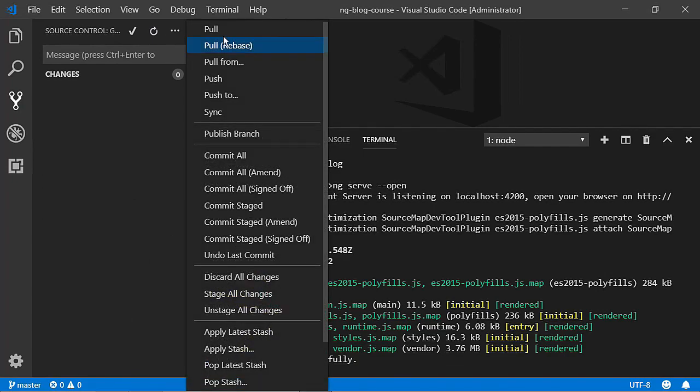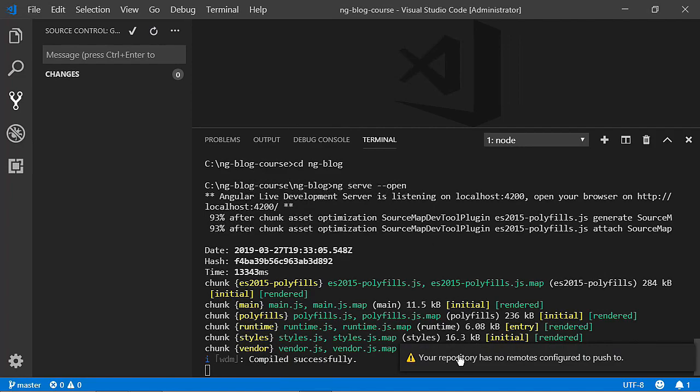And now we can not push this to any remote repository, of course. As you can see here, your repository has no remotes configured to push to. So this is just for our local source control repository, so that you can go back if any errors happened, or if you want to try something out. But enough with Git for now.